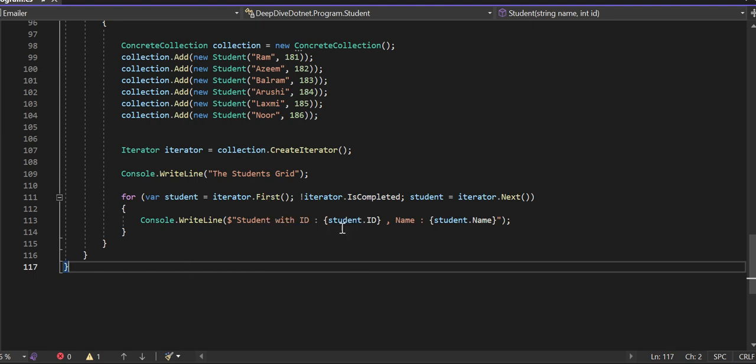Print the values. If iterator is not completed, so is completed is false, then student equal to iterator dot next. So next will get the next element in the list. You will do this until is completed is false. Once this becomes true, you are done with the traversal. So by this time you would see all the elements rendered on your screen. Let me show you that quickly.